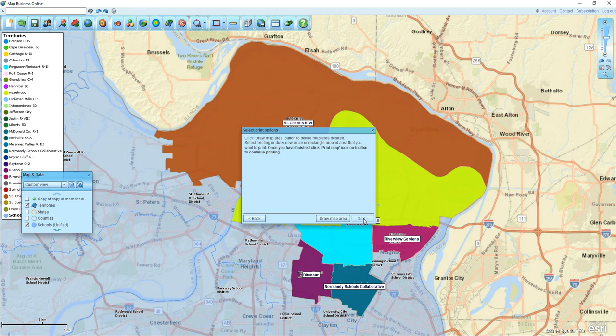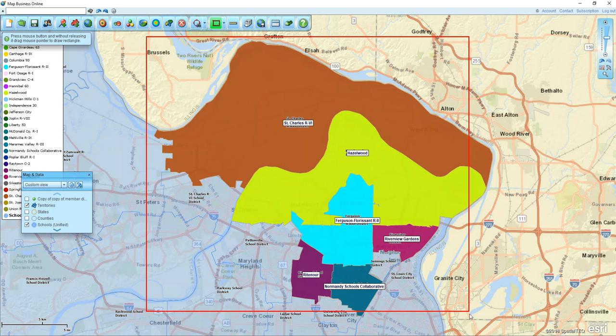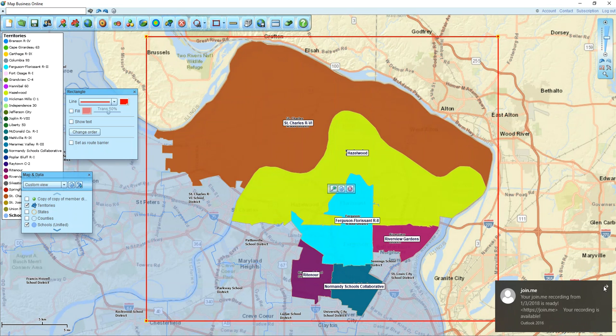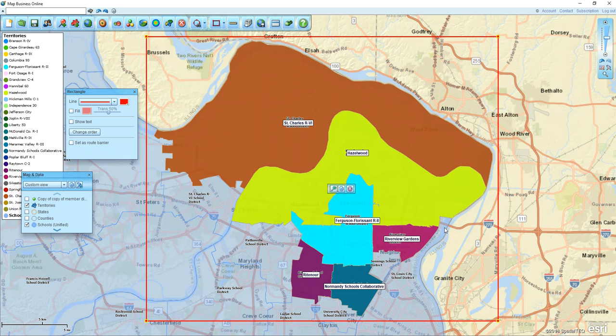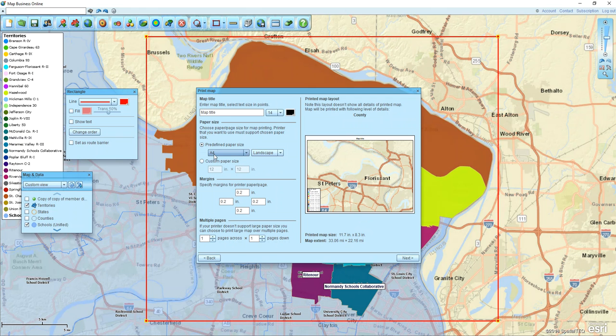So to do that, I click next, click draw area map, and you'll see that I have that tool enabled at the top here. Same idea as zooming in. I'm going to start in the top left hand corner, drag it to the lower right, and now I have that box waiting for me. I can then click on my printer again and click next, and I can choose to save this image as a predefined paper size. I could also do a custom paper size as well.